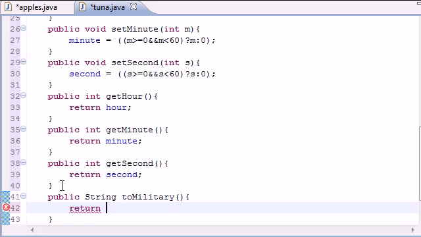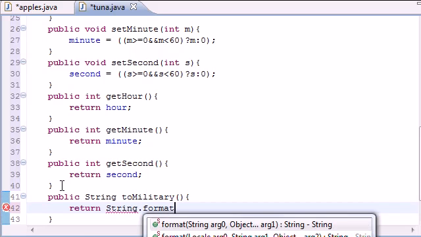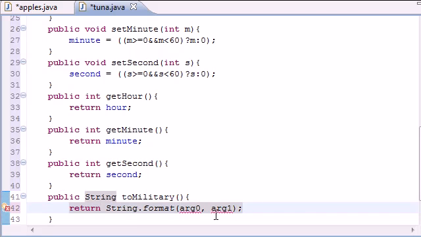So what we want to return is, let's go ahead and String.format. And again, it tells us we need 2 arguments. The first argument is how we want to format. So we want to format %02d, colon, %02d, colon, %02d. And this means the hour, the minute, and the second is each going to have 2 digits.